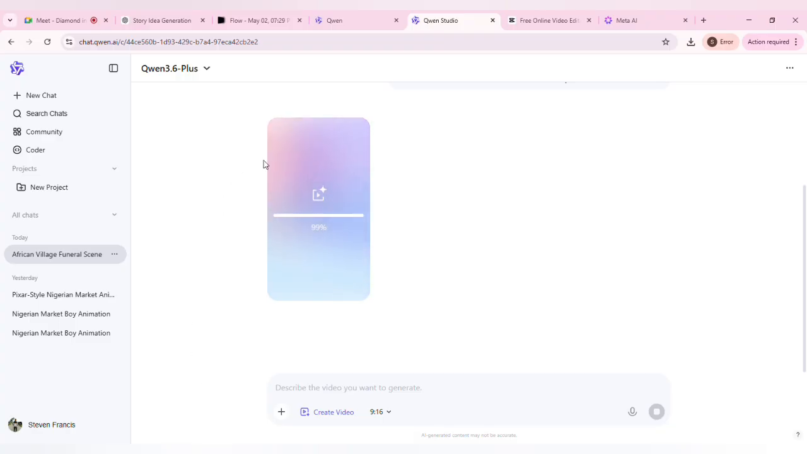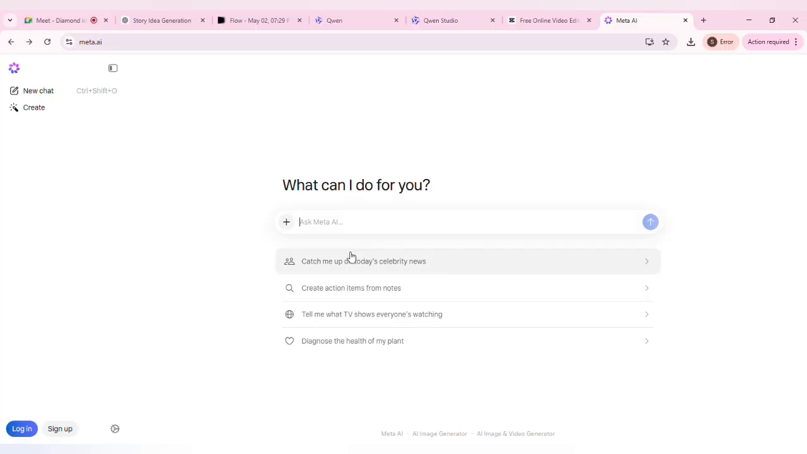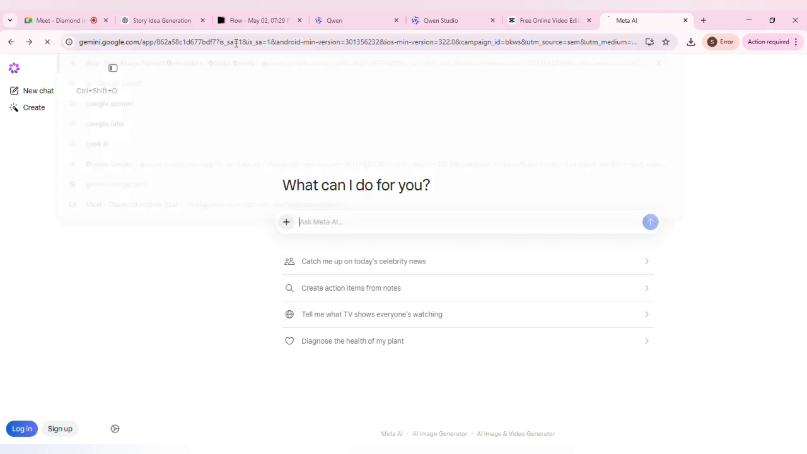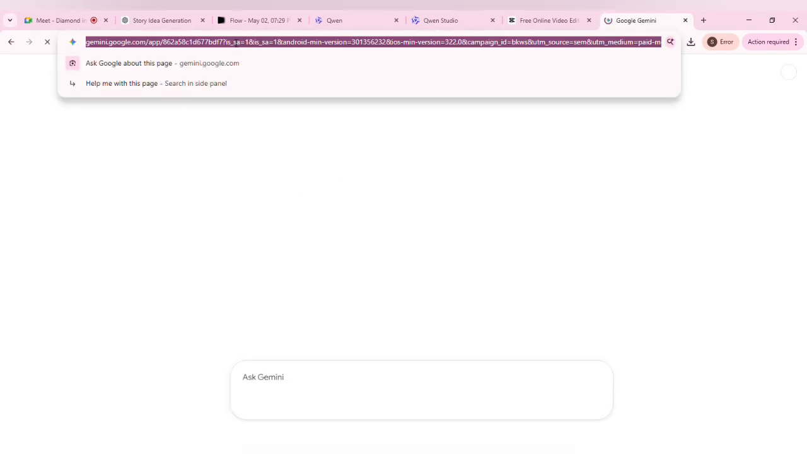Okay, so for some reason we've been having issues generating videos on Qwen. It's the only free tool available to us. Okay, but let's try Gemini and see if Gemini can do something for us.